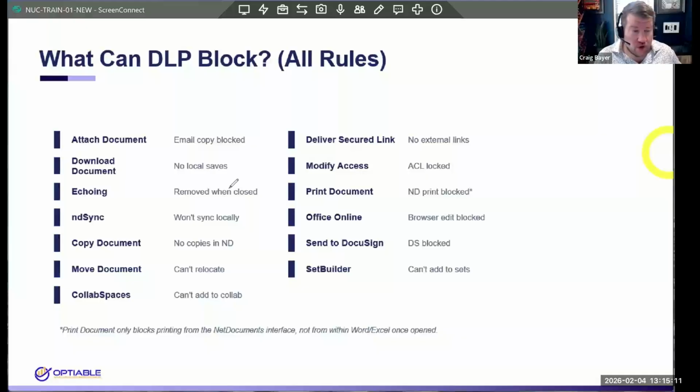Echoing. When you open up a document, it echoes locally. You can prevent that from happening. No downloading documents to a computer. You can stop that from happening. No copy, no move, no add to collab space, so you can't share it externally. Modify access, so you're locking the ability to change the security. The ND print is blocked, but the local isn't blocked.